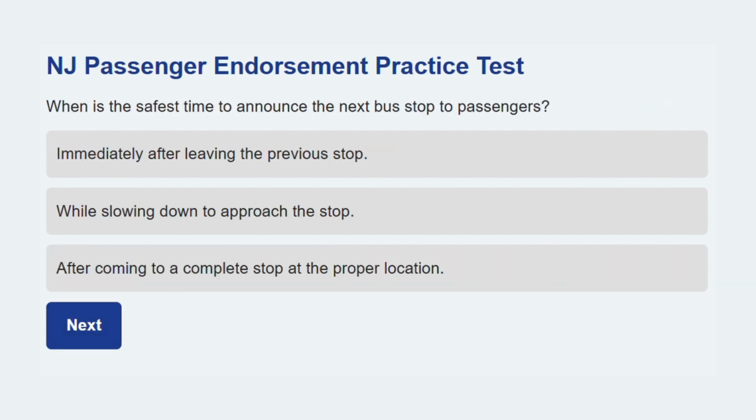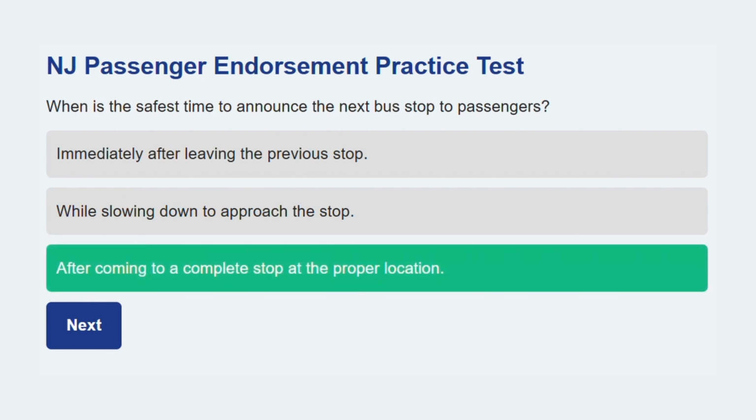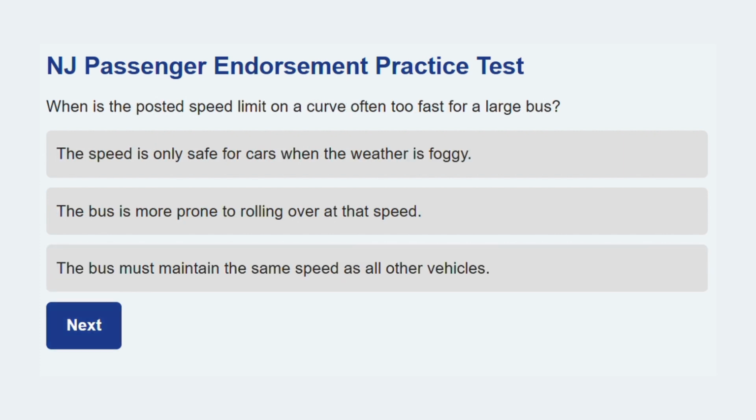Moving on. When is the safest time to announce the next bus stop to passengers? After coming to a complete stop at the proper location. Announcing the stop after stopping prevents passengers from moving down the aisle while the bus is still in motion, reducing the risk of falls.